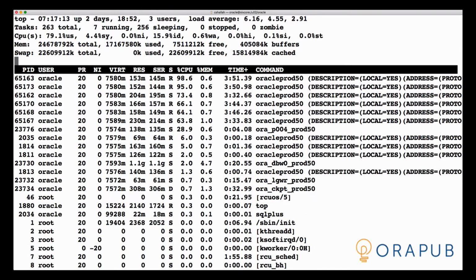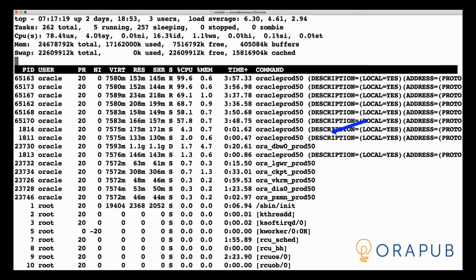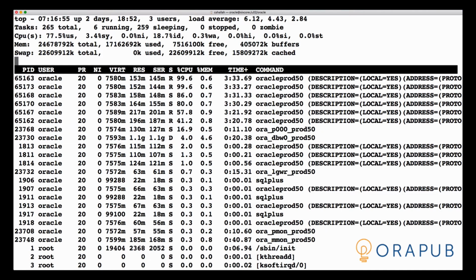But you'll notice the background processes, they pop up, do some work, and then they're gone. Right? And then they pop up again, they do some work, and they're gone. And that's the cycle, and that's what Oracle background processes do. They have very specific tasks.